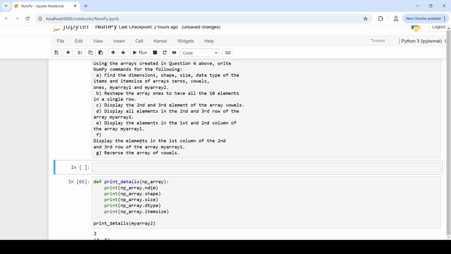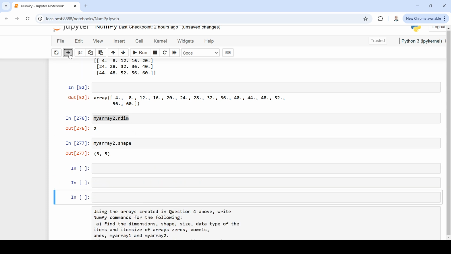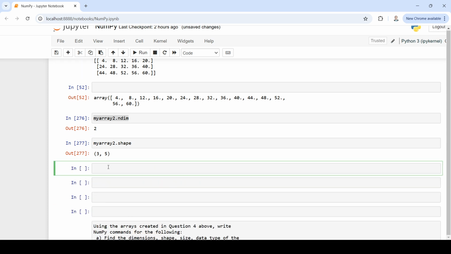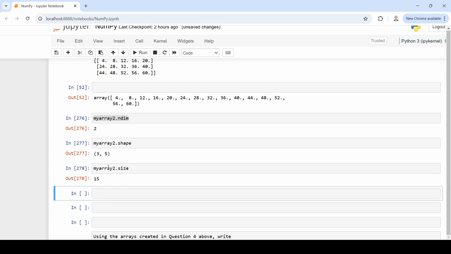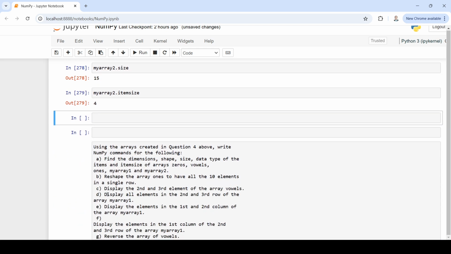Okay, then we can print size. What size will print? It will print the total number of elements, which is 15. Then you can print my array 2 dot item size. What item size will print? It is actually an integer, so it will print 4. Anything else?